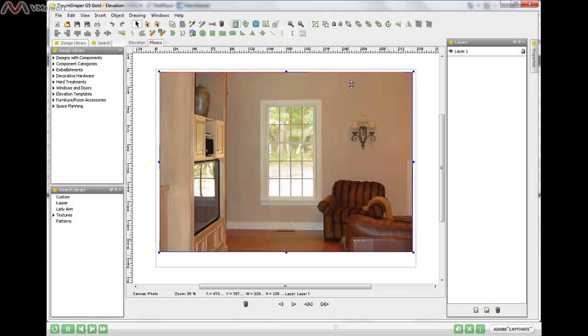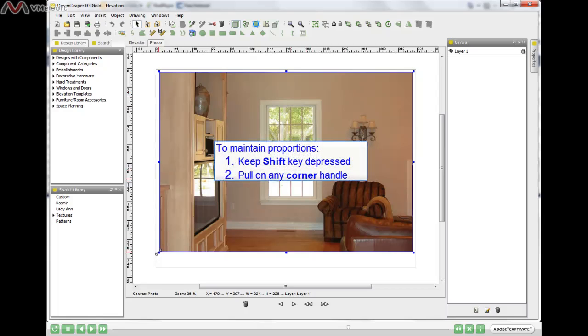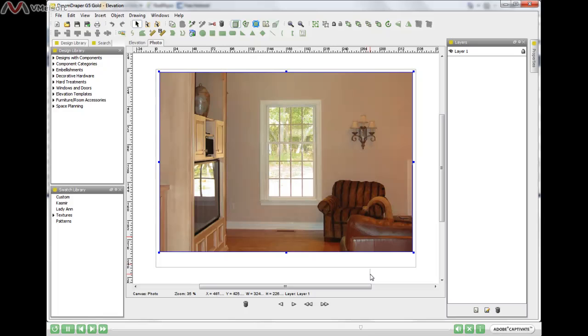There. Now remember, when you want to size a photo proportionately so that it doesn't distort, pull on a corner handle, any corner handle, and keep your finger depressed on the Shift key as you are pulling. And that way it will maintain its proportions. Now I could lock my photo in place by clicking on this icon up here, and that way the photo will not move. I'm trying to move it with my mouse and the photo just will not move.